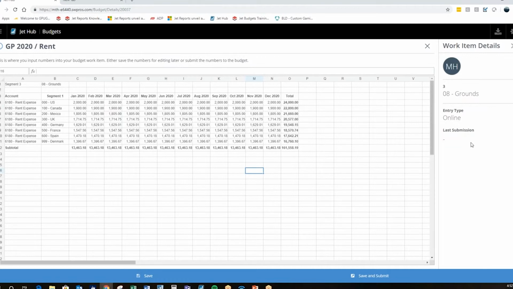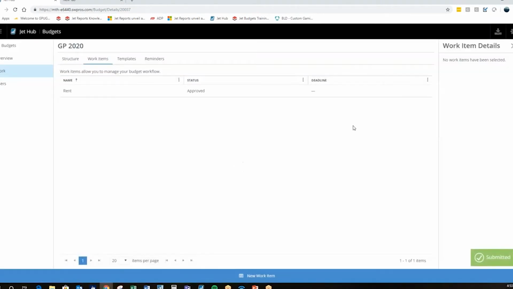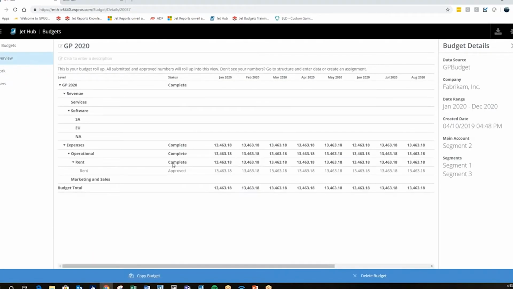You can also share notes here with anyone that's associated with this work item. You would see multiple nameplates. As you can see, I am the owner, approver, and contributor, but you can have a myriad of different folks involved in this, and this is where you would be sharing notes. I can choose to save this and come back to work on it later, or save and submit it for approval. Since I am the owner and approver of this, it does come back approved. You can see in the overview, that section is now complete.